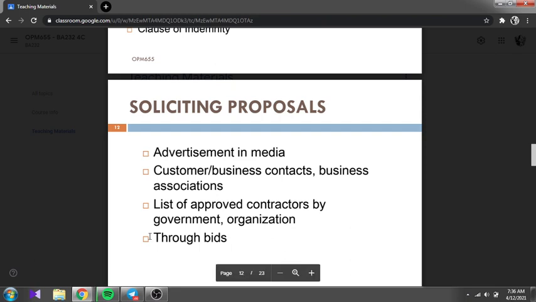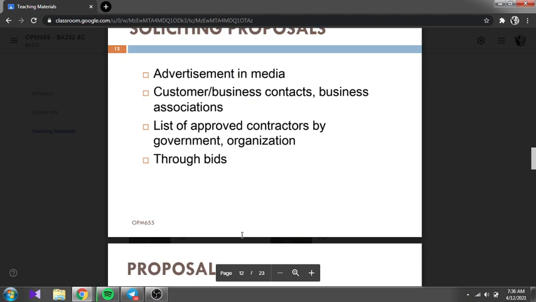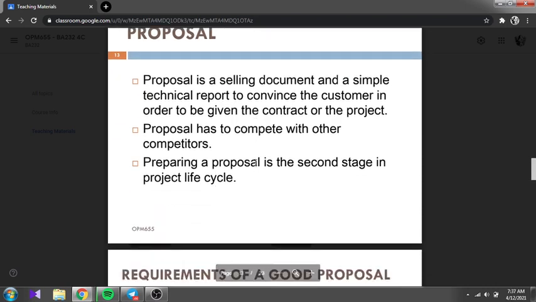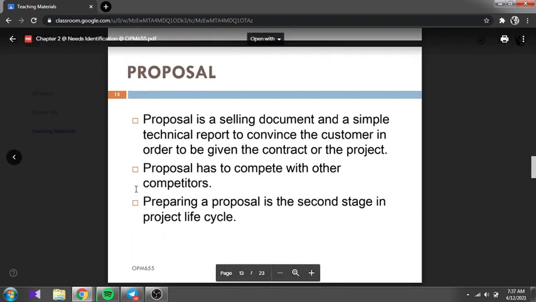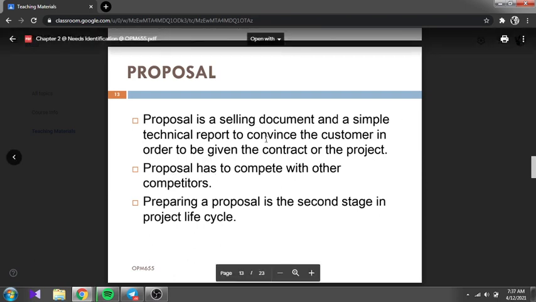And of course, all this will be through a bid, meaning that not just one company will pursue a project. There are many, more than 10, depending on what kind of project is available. This is the important part of this chapter, the proposal. A proposal is a selling document and a simple technical report to convince the customer to give you the contract or the project. So the proposal has to compete with other competitors.